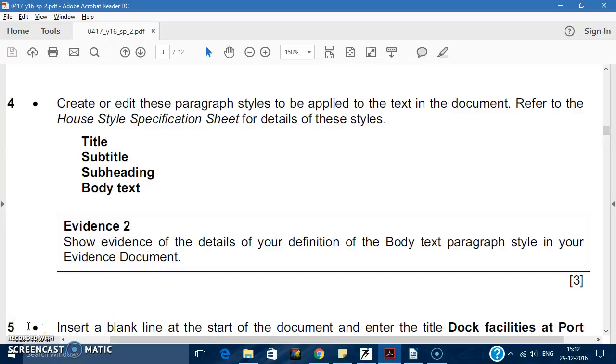Okay, so welcome again, learners. We'll continue solving this specimen paper of 2016 of document production using LibreOffice Writer. Now we'll be skipping a few questions as they are very easy. We'll be doing some typical questions.